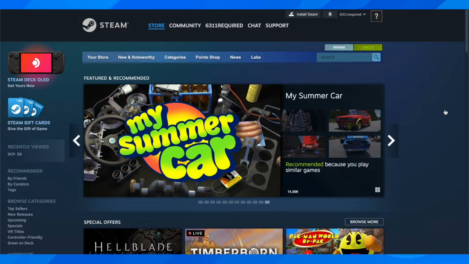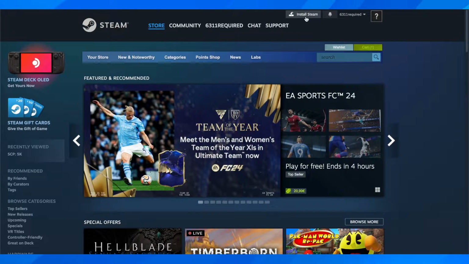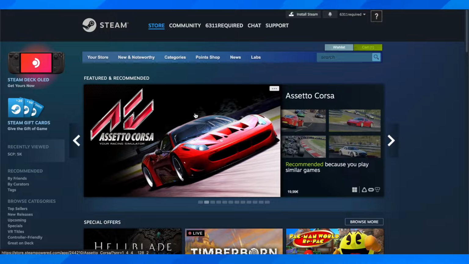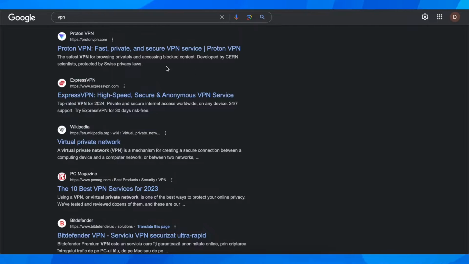So basically what you'll have to do is simply go to steam.com and then log into your account, and as you can see at the top you have this install Steam button, so you'll have to click on this. And after that, before you install Steam on that computer, you'll have to simply download a VPN.